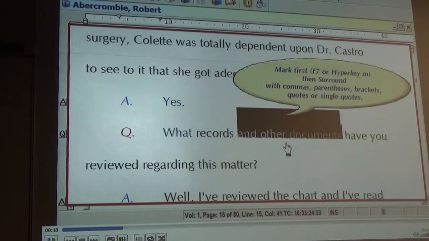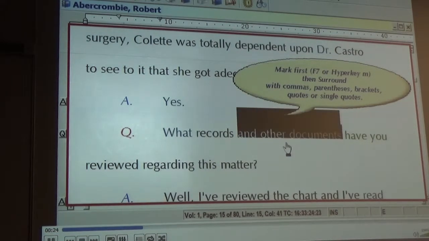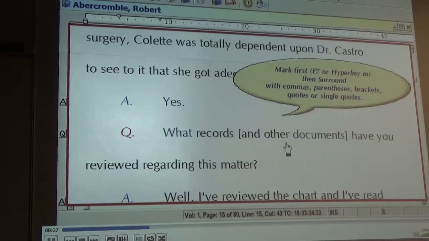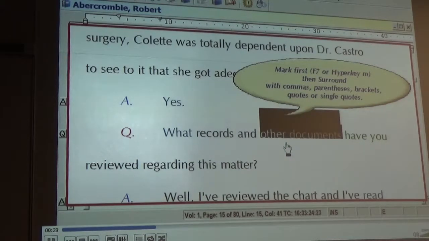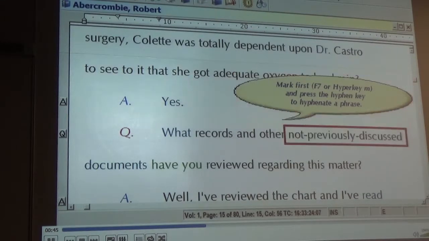Mark and press the opening or closing parenthesis to place the phrase within parentheses. Mark and press the opening or closing bracket to bracket this phrase. Mark and press the quote key to surround with quotes. And mark and surround with single quotes by pressing the apostrophe key. If I mark this phrase and press the hyphen key, the phrase will be hyphenated for me.